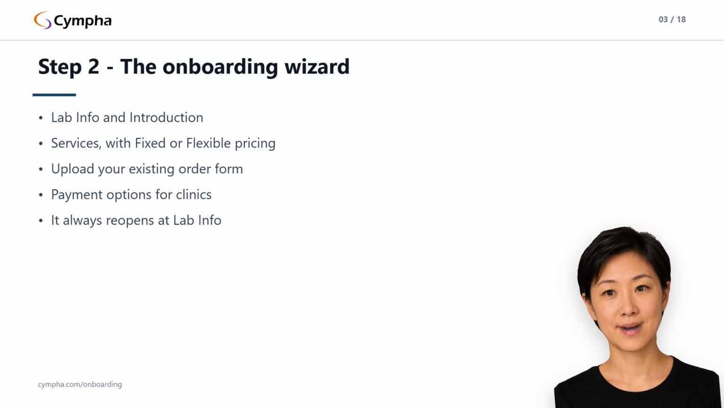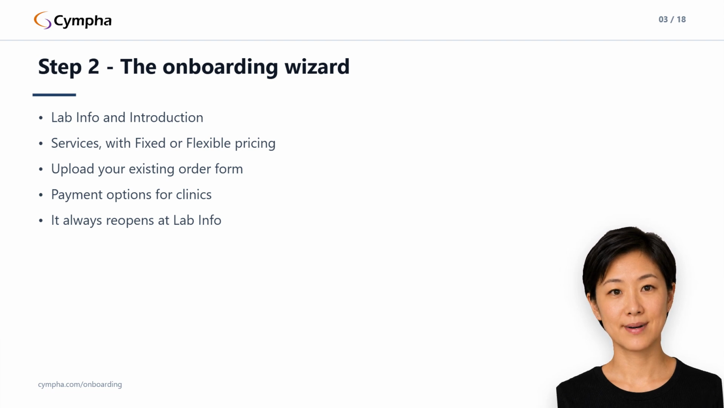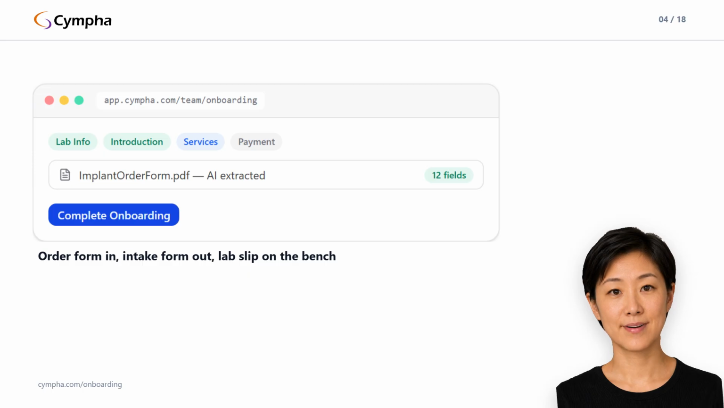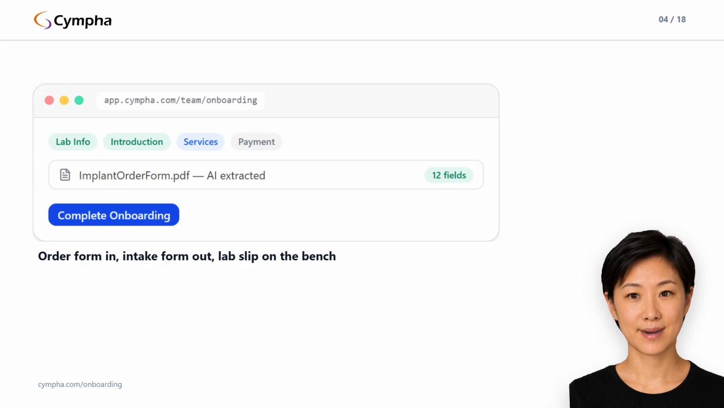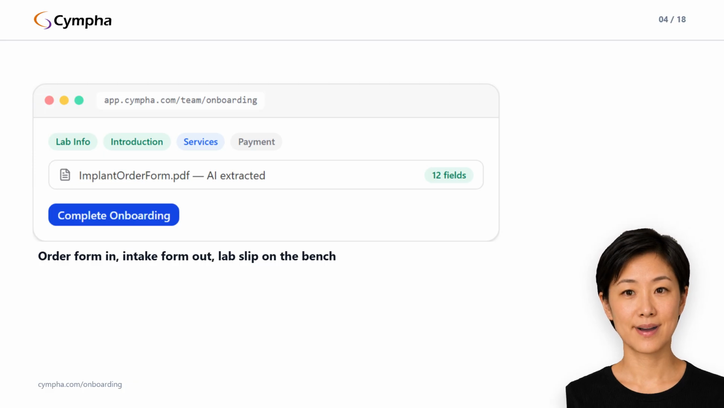Services is where you list what you sell, and each service gets one of two pricing kinds. Fixed means the doctor sees a price and pays it, which suits work that is always the same. Flexible means you quote per case once you have seen what arrived, which suits anything where the scope varies. You can change either later. One practical warning about the wizard itself: what you type is saved, but the wizard always reopens at the first step. There is no resume point, so it is worth setting aside the time to go through it once rather than dipping in and out.